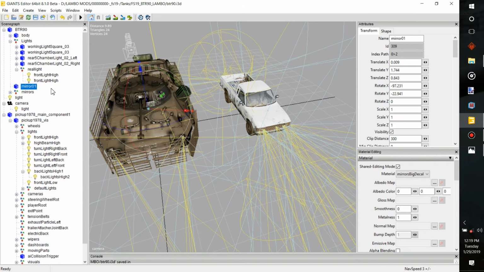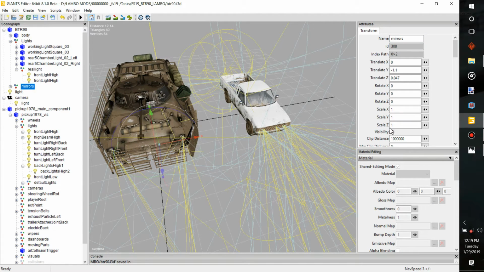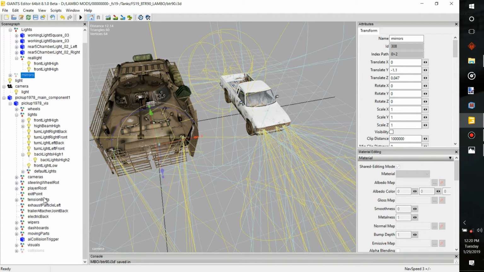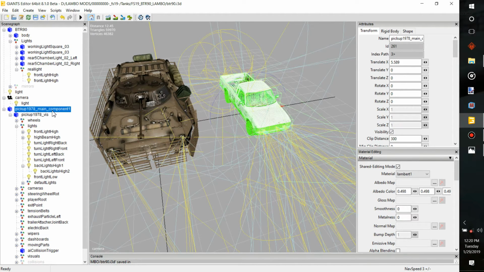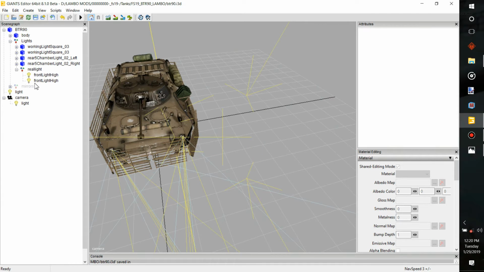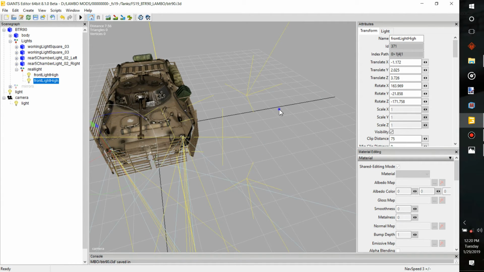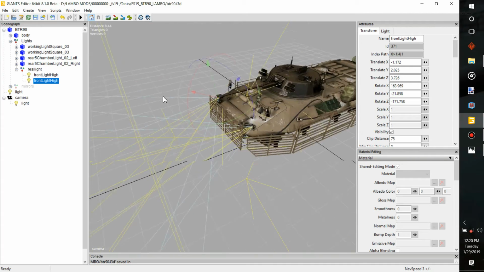Right now, I just want his mirrors, and we'll set them invisible. Okay, nope, I think that's all I need from him. If not, we'll import him back in. It's not very hard. Okay, so we have our two lights here.